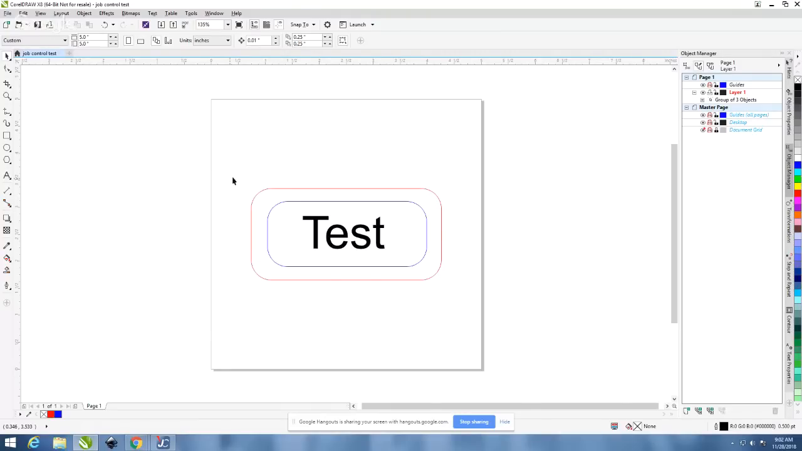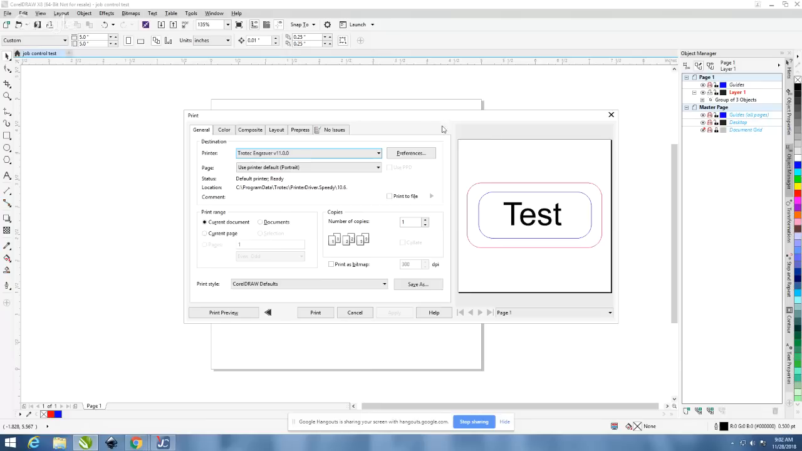All right, so I've opened up CorelDRAW here, and we've made a test file. From here, you're going to want to send it to your laser. To do that, come here and press print, and it'll open up your printing window. The first thing you're going to do is go to our preferences. Before doing so, make sure that your Trotec engraver is selected as your main printer.